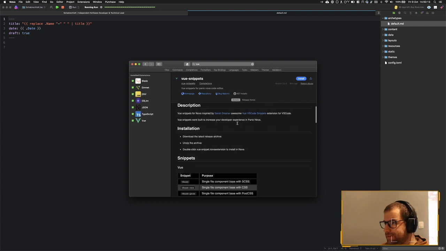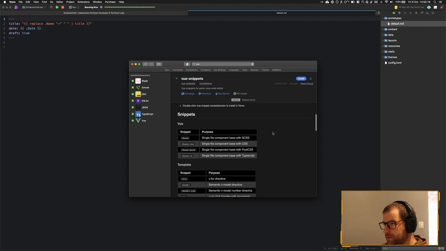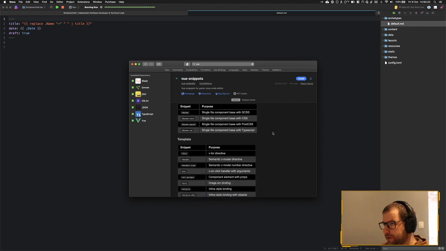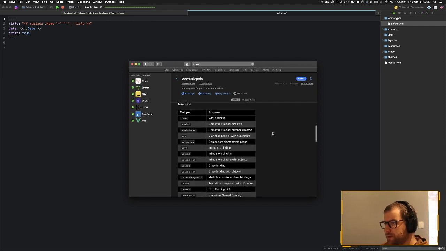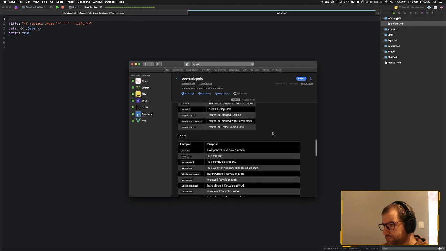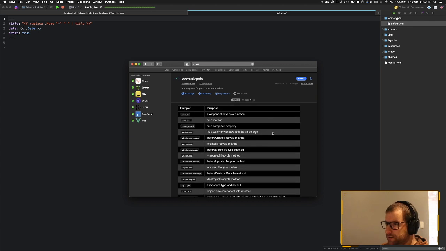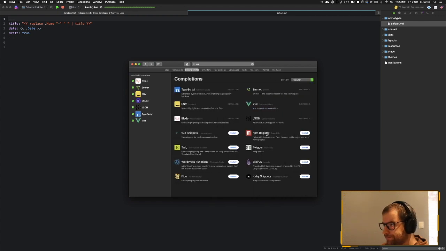So view snippets. Vuebase, Vuebase CSS, Vuebase PCSS, Vuebase JS, and V4 V model. So technically it's like Emmet, but for Vue. I already know now that I'm going to forget half of these, so I'm going to install it.